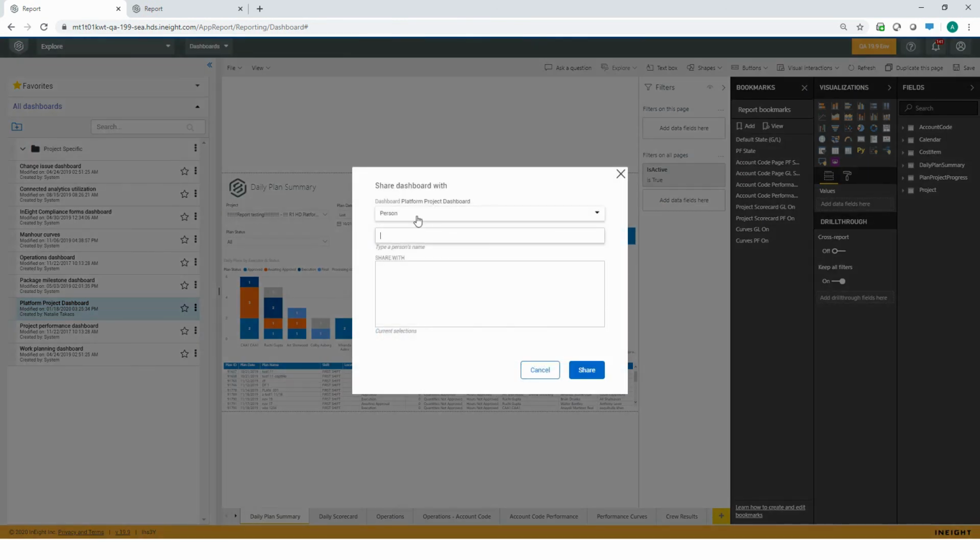This will bring up a dialog box that will allow you to share with an organization, a project, or an individual user. You can also share with maybe one user and 2 projects, or 3 users and 1 project. You can mix and match there. So I'm going to select person, and then I'll start typing in the name of the person that I want to share this with. Once you select the person in the list that appears based off of what you've typed, you can click share.